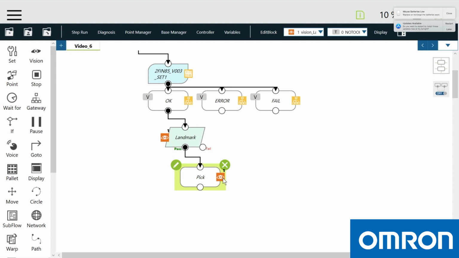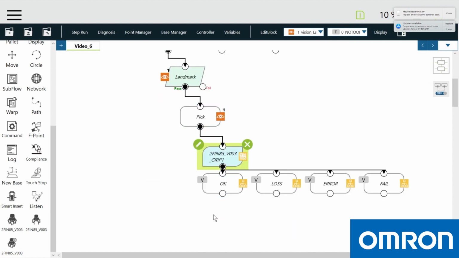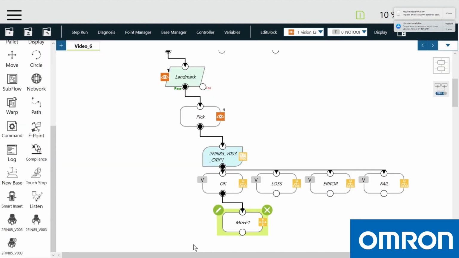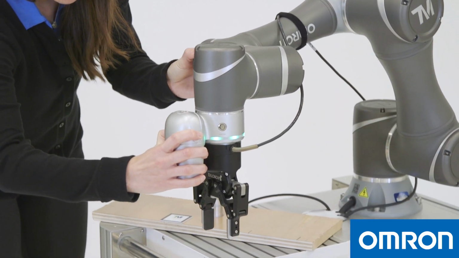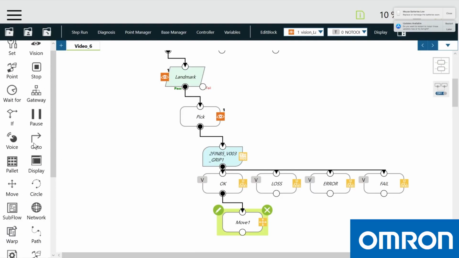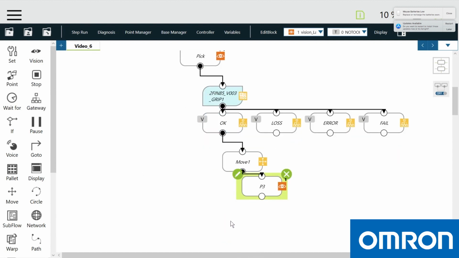To close the gripper, click and drag the Close node from the left-hand column to a space below the pick. Create a Move node. Edit it. And change Z to -200 mm. Now we will move the cobot to a place location and save a new point node. Name it place.